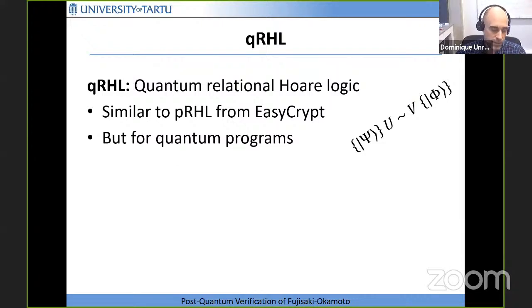Fortunately, there's a way out. There is the logic QRHL, quantum relational Hoare logic. It's a logic to relate two games or two programs, following the approach of EasyCrypt, and this logic allows us also then to do game-based proofs.